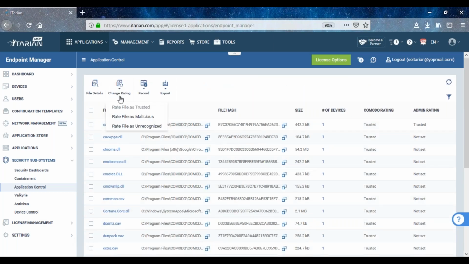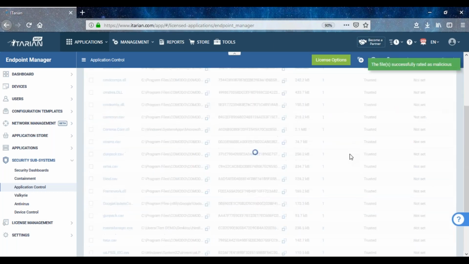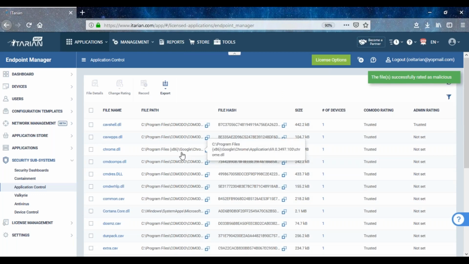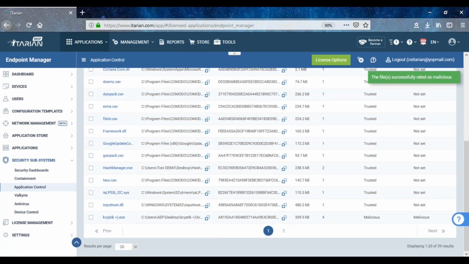Okay, so let me just bring it back to malicious file before it makes anything bad in my virtual machine. Anyway, so that's actually pretty much everything for now.